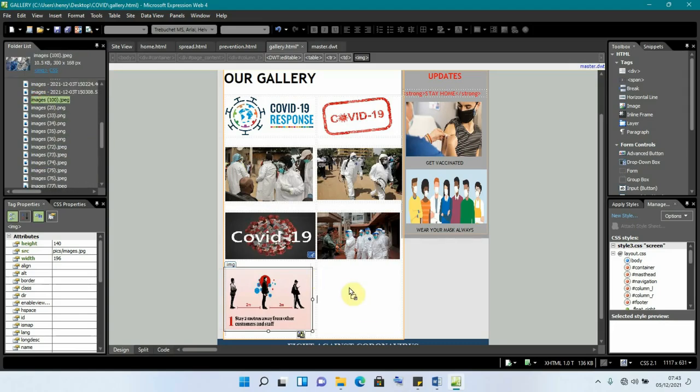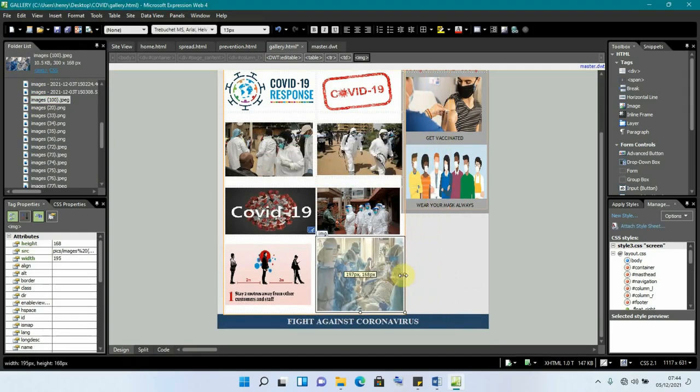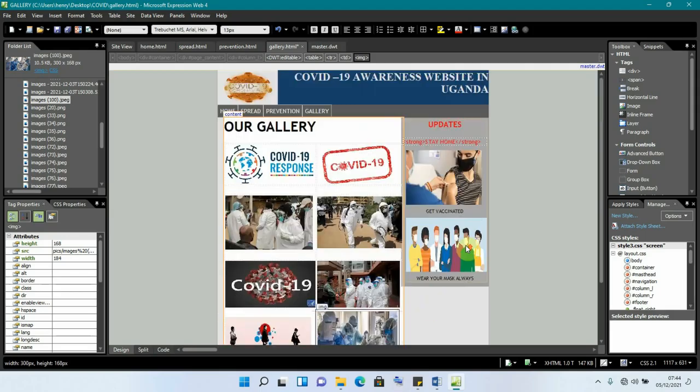Can hold and drag, drop it there. Then we make it small again, just like that. So we have images about COVID-19. Actually, all these other images can as well be edited depending on what you want onto that page. We click on save all.